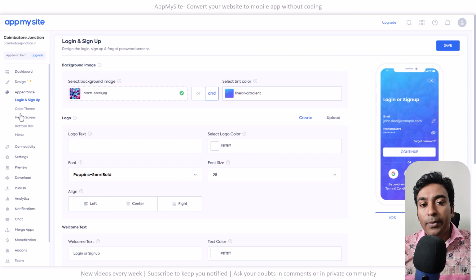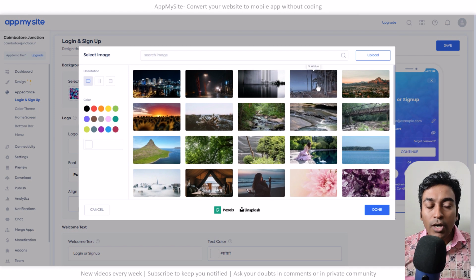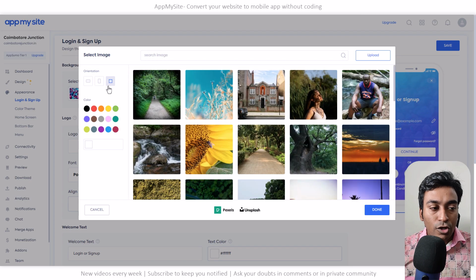One, if you are planning to have a login or sign up screen within your app, users can sign up, log into your account and everything. You can customize this login and sign up page. You can control the background image. You have the options to see a lot of free stock images from Pexels and Unsplash. And you can apply certain filters also. For example, whether you want a vertical one, horizontal one, or square shaped.